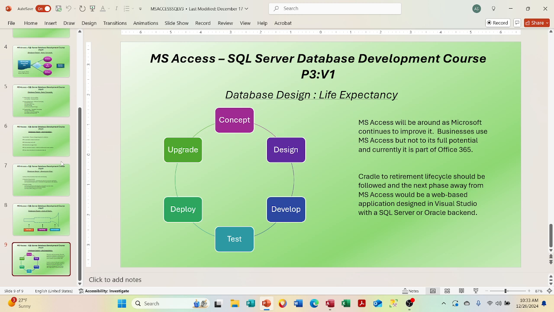And then, of course, our development life expectancy scheme here. We start with a concept, like figuring out what our database will be. Then we design it. We develop each portion of it. We test it. We deploy it. We upgrade it. Once we go to the upgrade portion, we have a concept for what that upgrade will be. We design that upgrade, develop, test and deploy. And it keeps going around and around. So it's always a life cycle that exists from cradle to retirement.